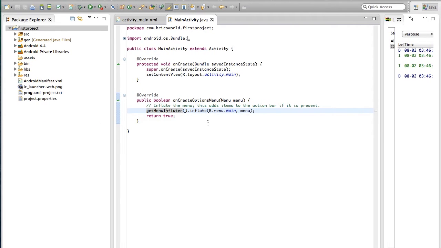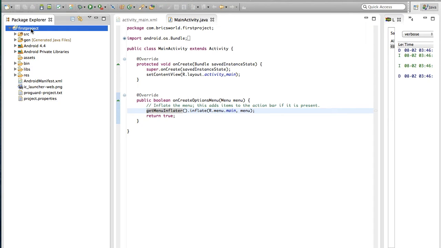Till last tutorial we had created our first project. In this tutorial we will see what are the components of a project. So this is our first project which we had created in last tutorial.